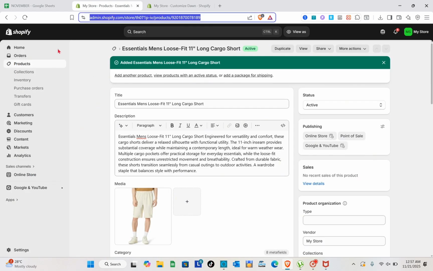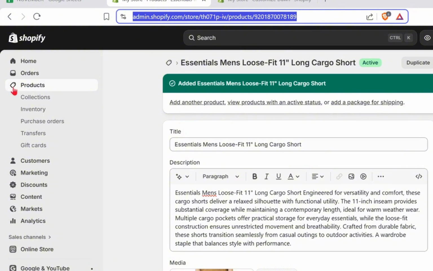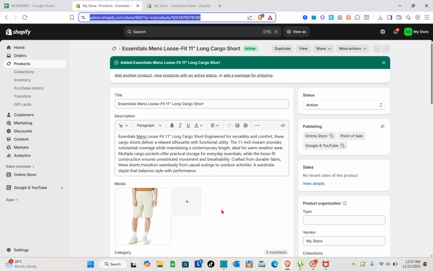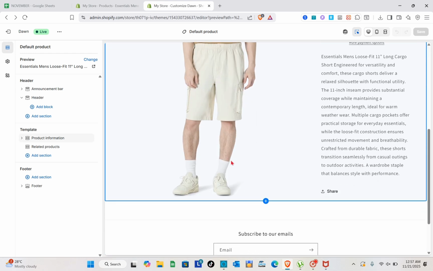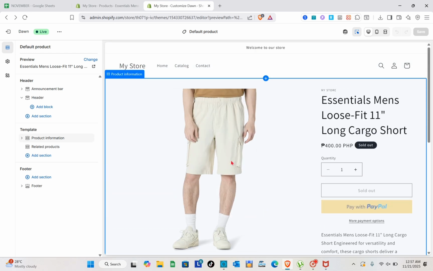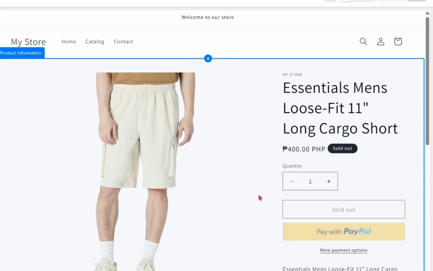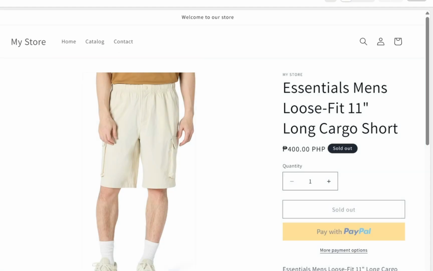And then right here on the product sections at the top, make sure to add your products. All right. And then after customizing your store, you would be able to see here now your product. And as you can see, we don't have a size chart for this one. So I will be showing you two different methods on how you can do that.